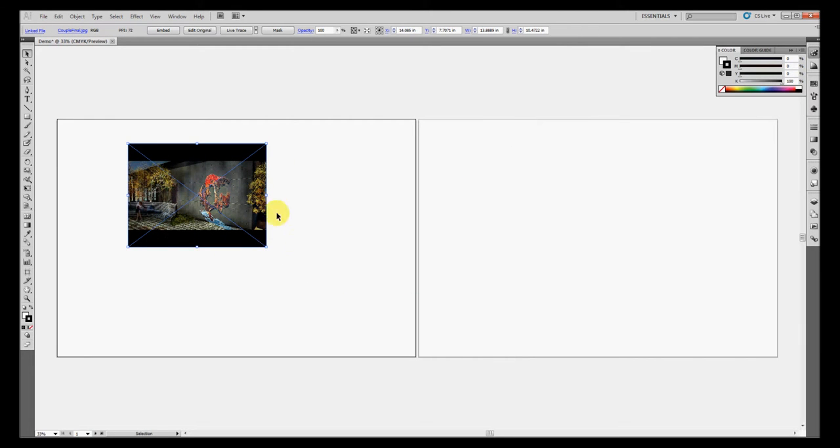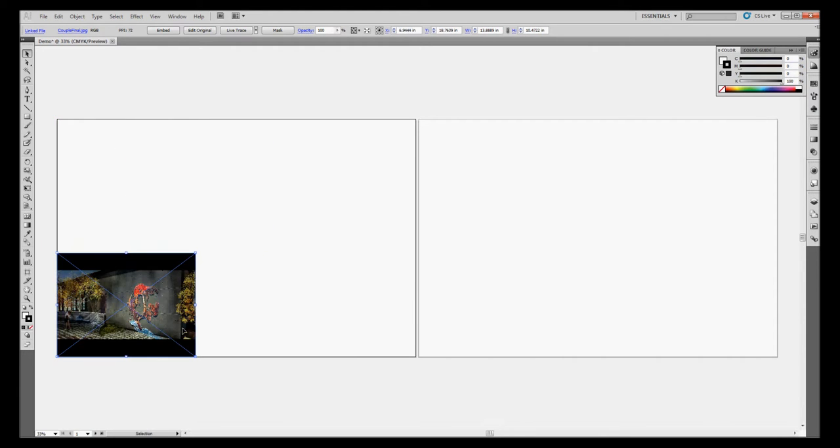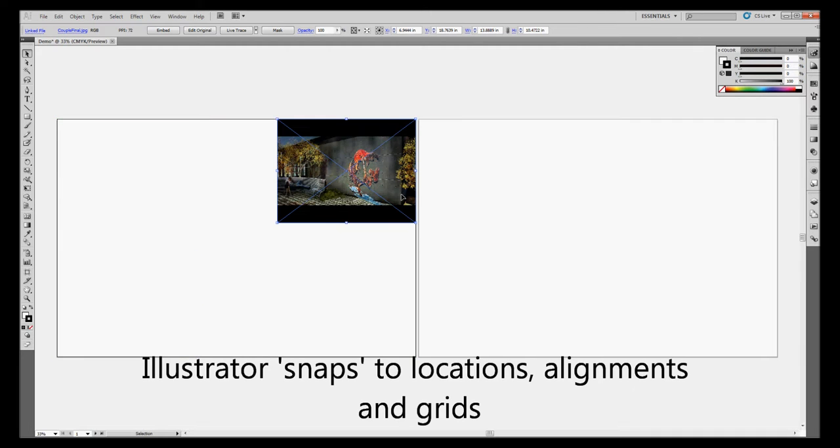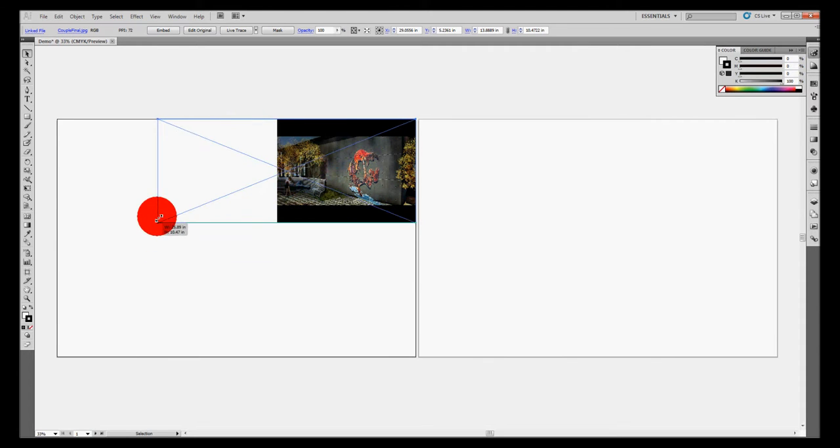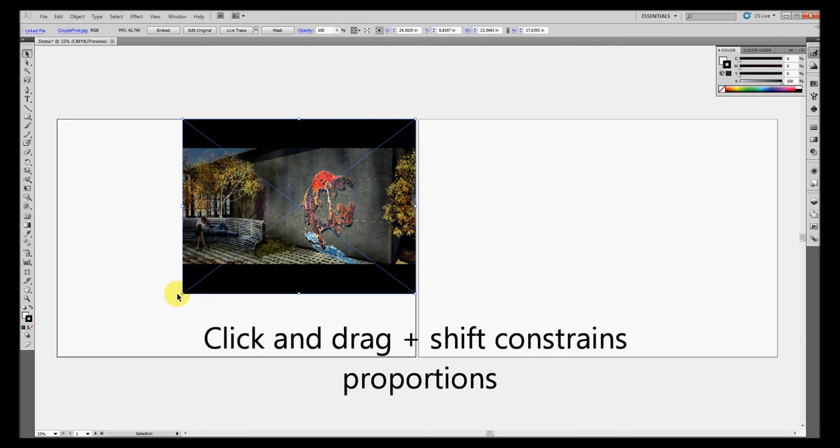This is a render I've been working on. If I decide, okay, well, I really want it down here, then I can just move it there. And you'll notice that Illustrator snaps, so it goes snap to the edge, snap to the top, and it even says intersect. And if you want to resize it, you can click and drag on the edge. As always, if you hold down Shift, it gives you proportional enlargement. So there you go.